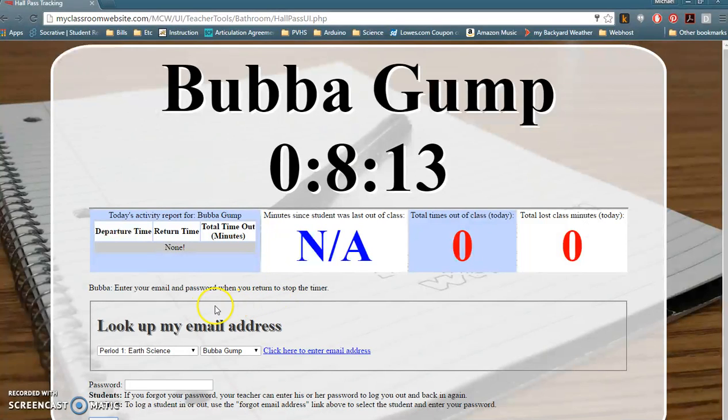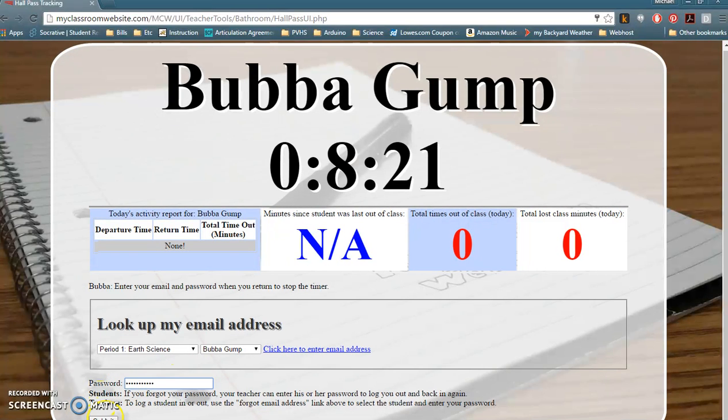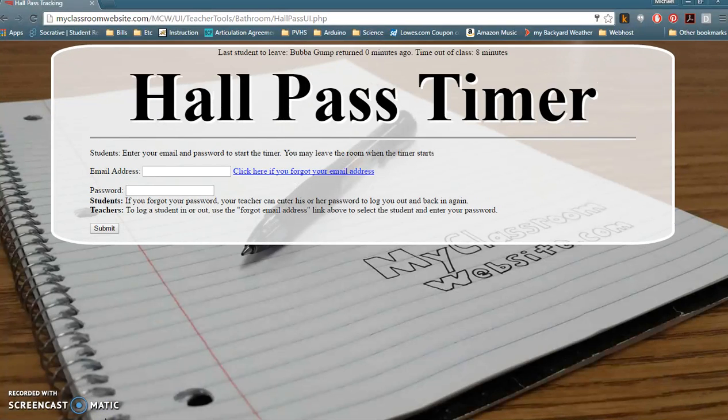Some time has passed and Bubba has now returned from the bathroom. To stop the timer, he needs only enter his password again and hit the submit button. The pass timer has now stopped. You can see up at the top of the screen who the last person to use the restroom was and how long they were out of class.